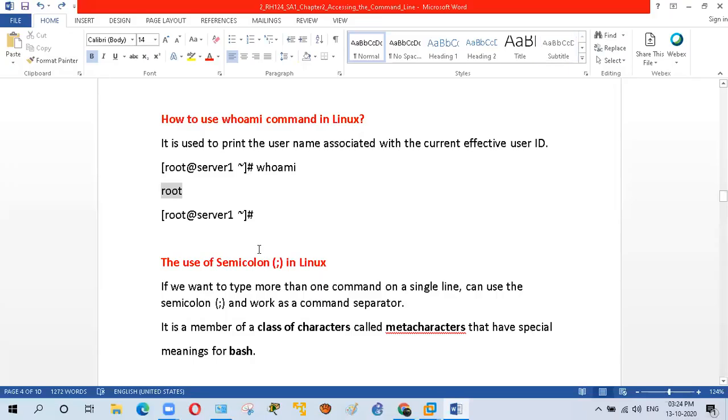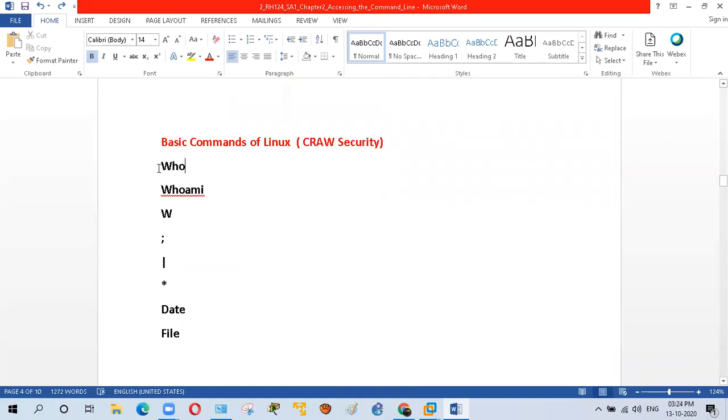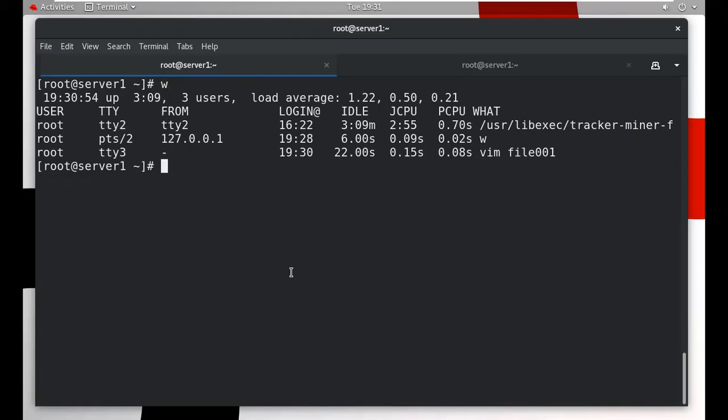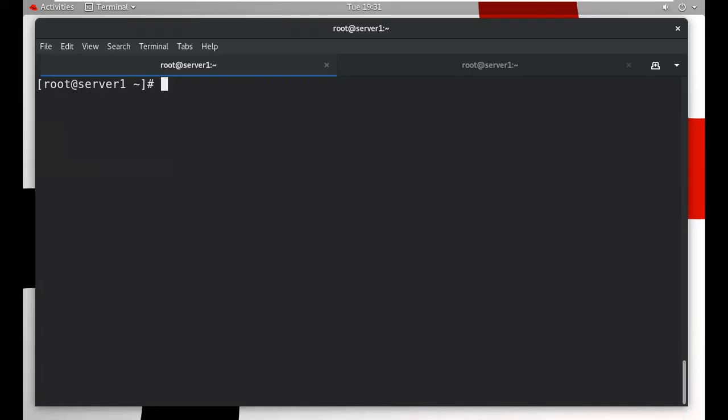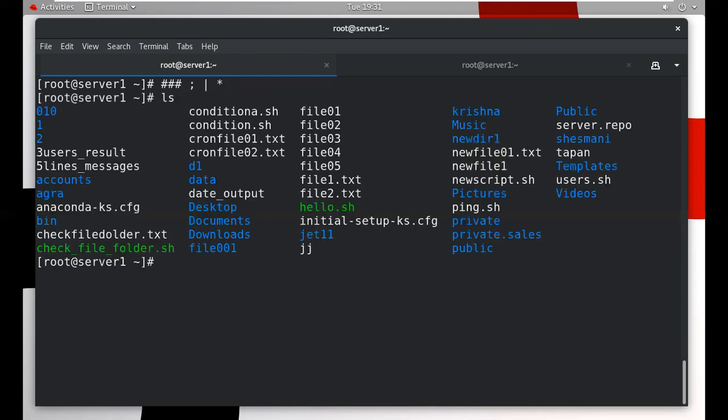So now I will discuss another command. I have completed these particular commands. So I will show you what is the use of these three symbols. I will show these practically. The symbols are semicolon, this particular pipe sign, and we can also use star. So I will show you these three characters. When we type ls, this will show me.